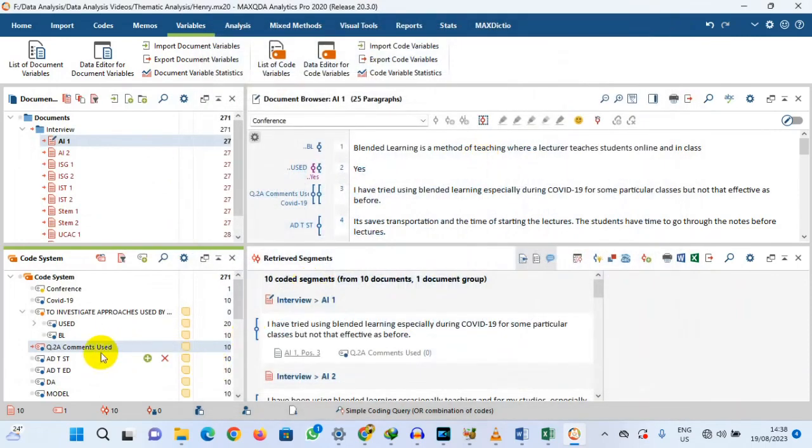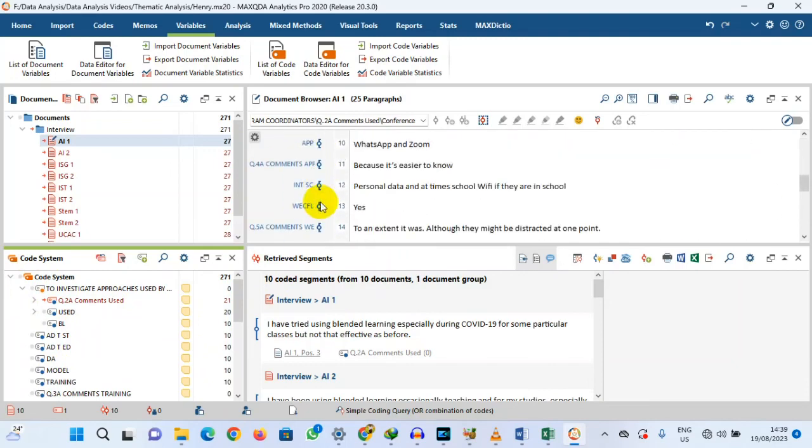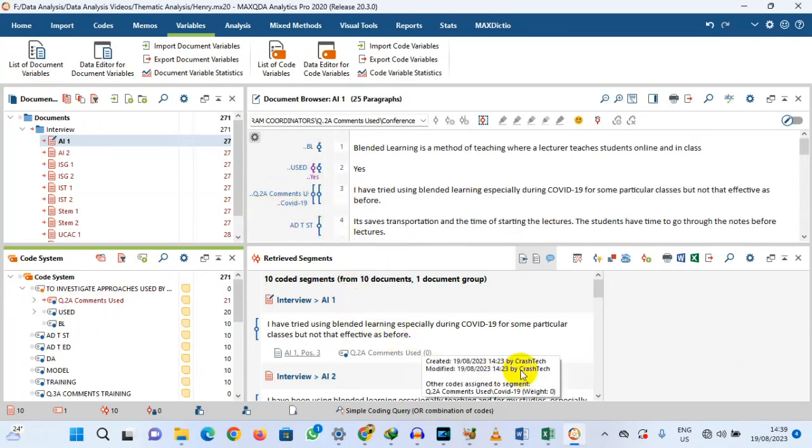Now we have this question, which is a sub question there, and now we have occasions used. I drop COVID-19 and conferences inside, then I close that. So you see that it is now easy for us to code this data. And as we are coding the data, you see the number of codes are increasing here.